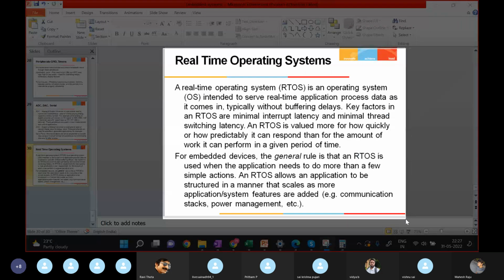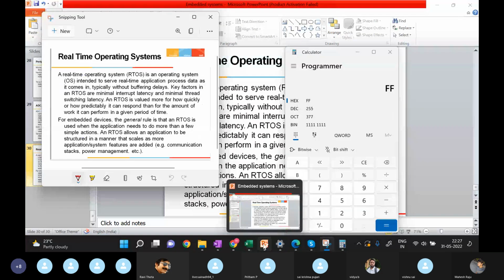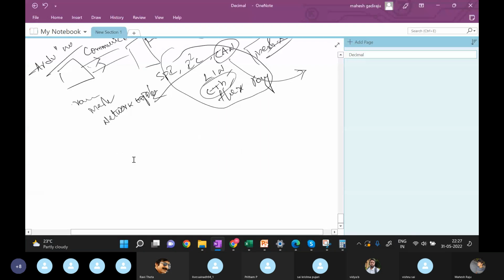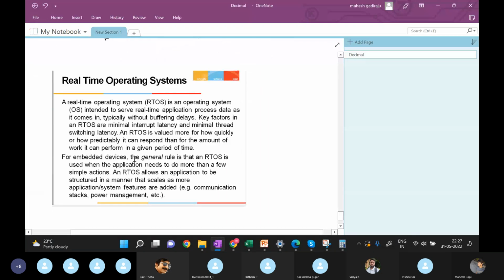Can anyone tell me what is operating systems? Everyone will be hearing it. Operating system, okay. OS. It's software. Computer software. Yeah. Any other guess?